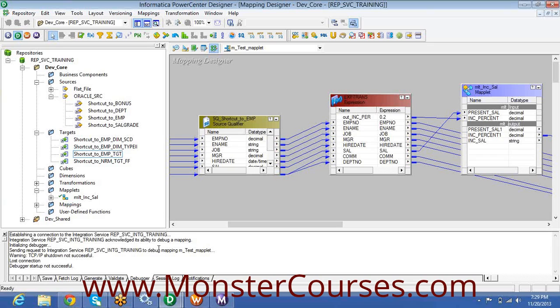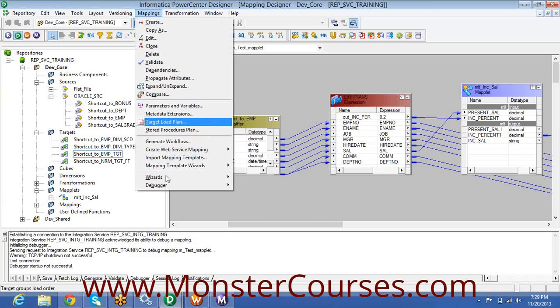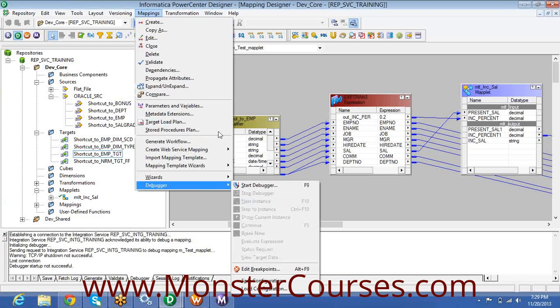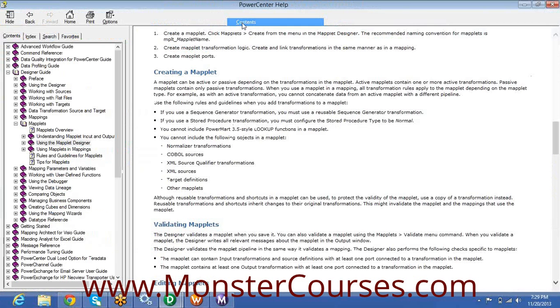Generally you start the debugger, and it will give you some windows here: source, target and transformation instances and all. Then you do next instance. If you click next, it will read the record from the source qualifier. Let me go through the help. Maybe you can see some windows.